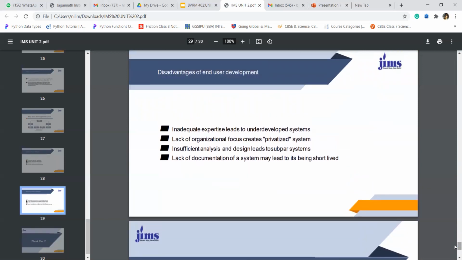Here we complete our SDLC, that is system design models, of Unit 2, Organization and Information System Design.